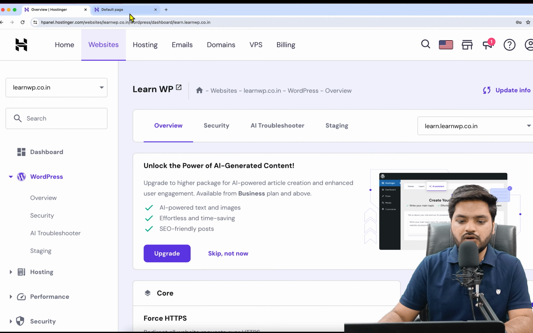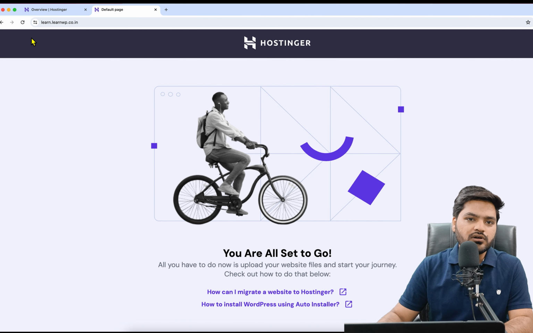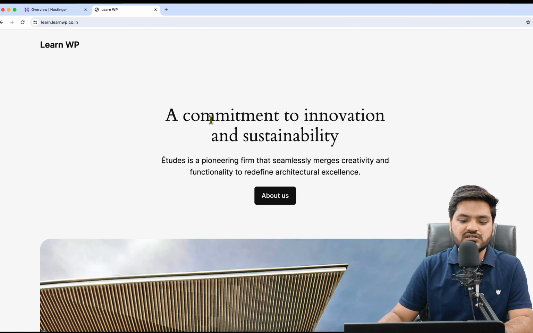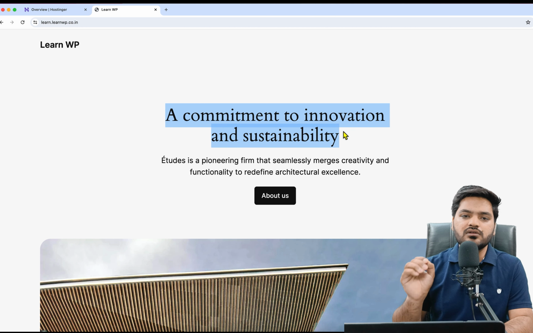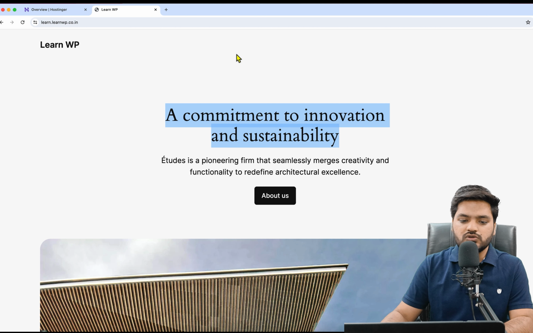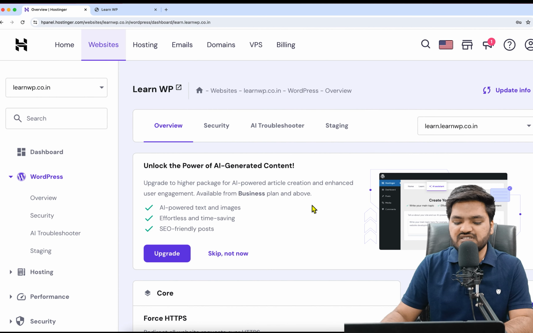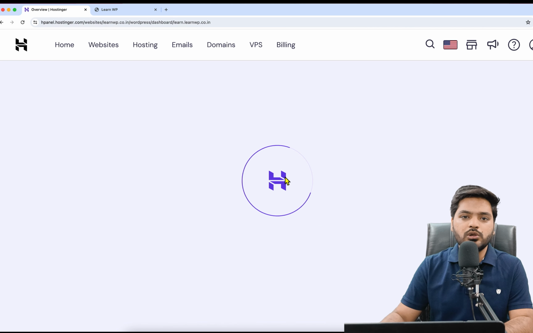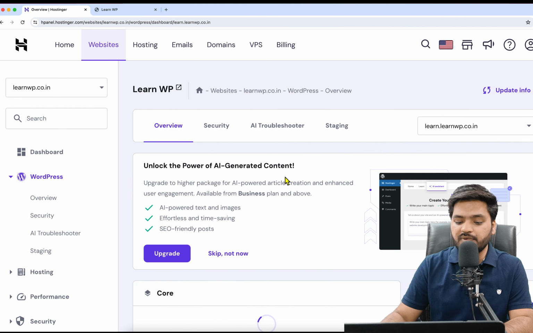And if I now click on the same URL, that is learn.learnwp.co.in, if I refresh, now you can see the WordPress is installed successfully. So within 30 seconds the WordPress was installed automatically. I did not perform any manual task, and the creation of subdomain was also very easy. So here you can see that WordPress is detected, and if you once refresh it, it will also give you an option to log into your WordPress dashboard.